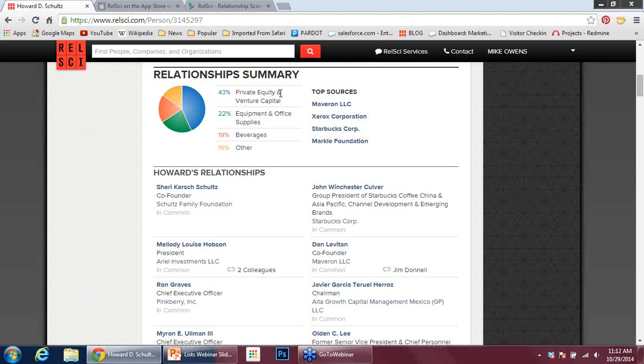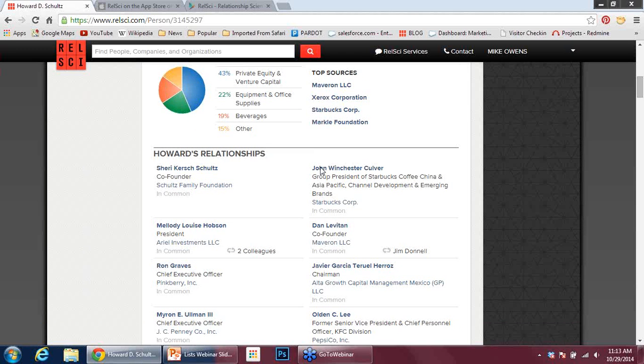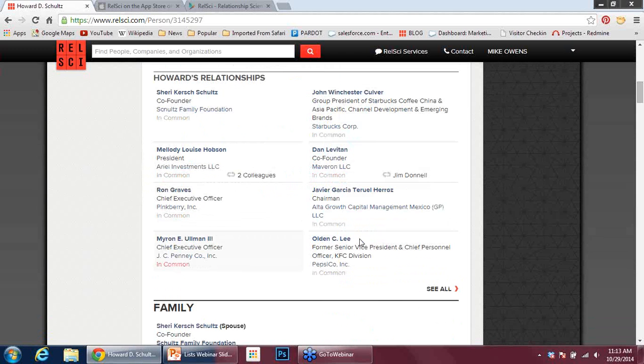So you can see here there's a little summary of the different people that he has access to, and the top sources for those points of access is these different places right here. And then going down, here are some of the top relationships.